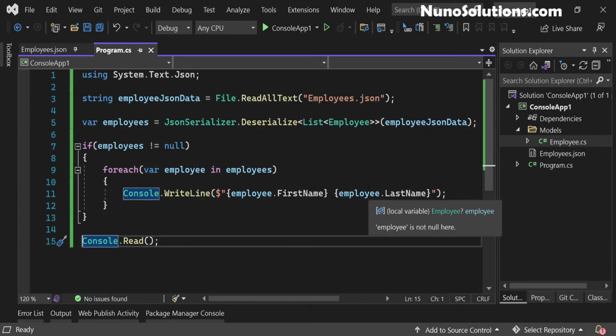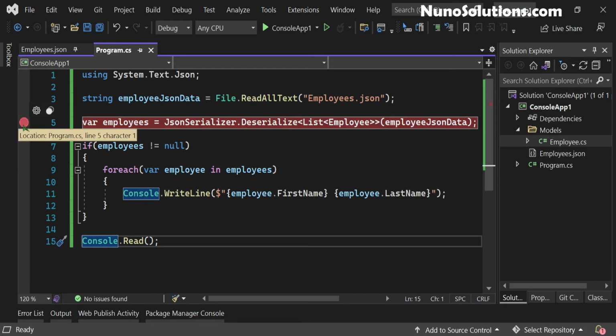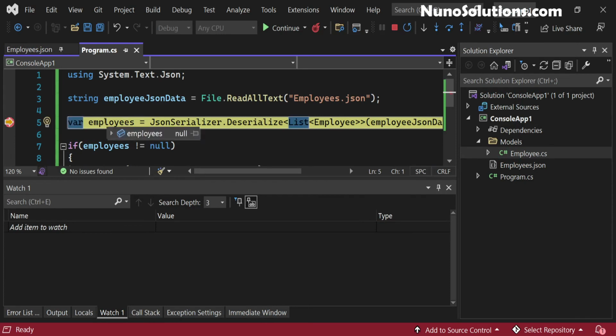And what I want to show you is kind of how this thing is going to work. I'm going to put a breakpoint right here where we're deserializing the JSON data into a list of objects. So I'm going to run this. At this point, this is null. When this JsonSerializer.Deserialize method executes, you'll notice here it's taking the JSON data from this string.